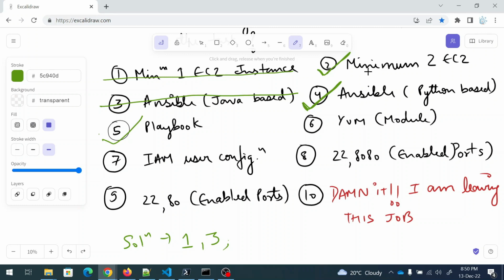Now let's go to 6, YUM module. Obviously, we assume that the server would be created in Linux. We are not talking about Windows over here. So if we are doing YUM, then we need a YUM module in that because we need to install and update a lot of stuff. I think if it is Red Hat based, CentOS based, then you need YUM. Otherwise, if you are using Ubuntu, you can use apt-get to install. Okay, so you need a YUM module over here. So this is correct.